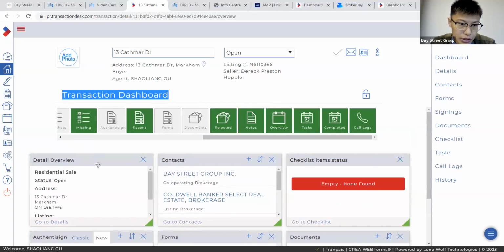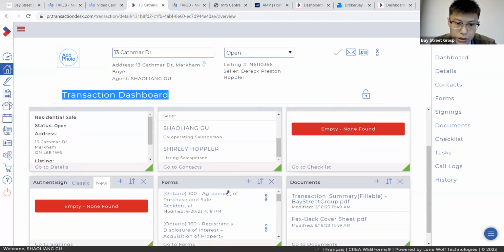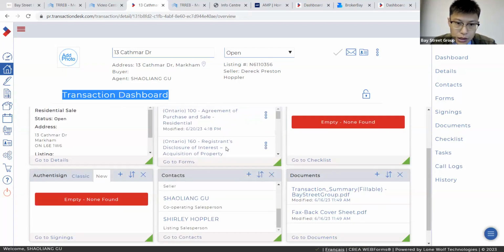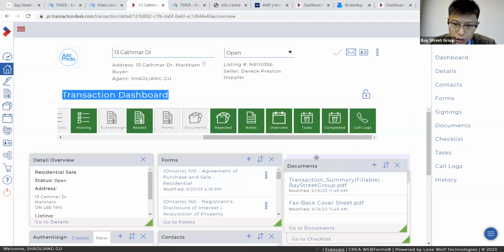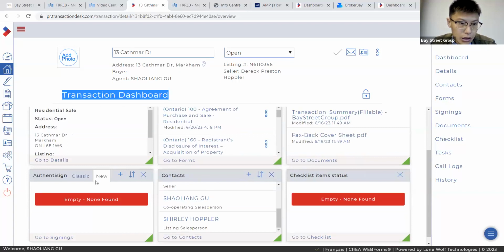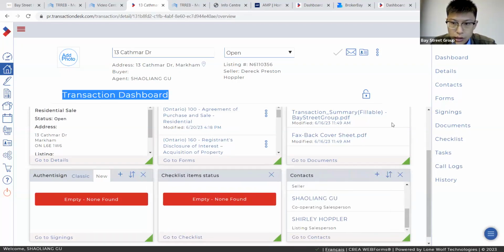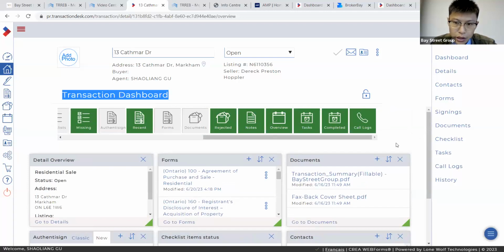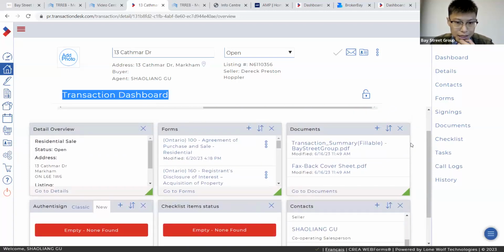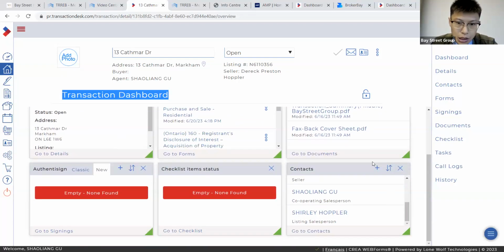And then we can change the layout a little bit. Normally, I put detail overview first, forms second, documents the third one. The second row, I put the Authentisign, and checklist, and contacts. Yeah, maximum you can put 6 function boxes here in the middle at the bottom.